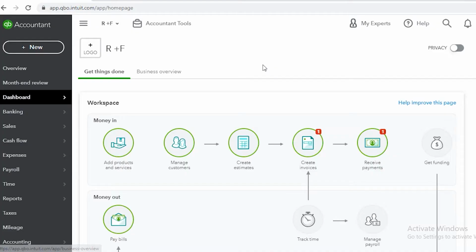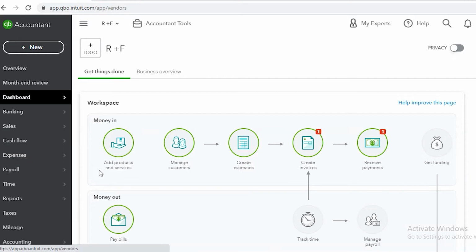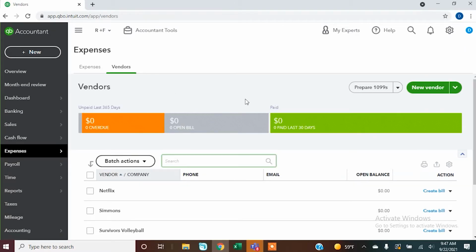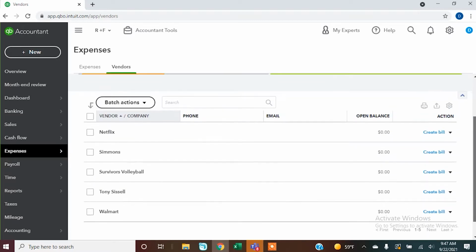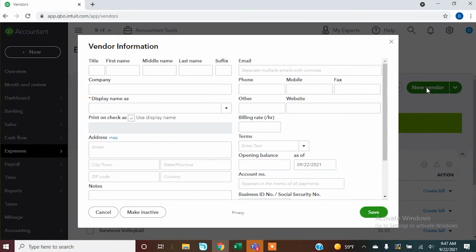So let's go ahead and get started and take a look at how you would go through that in QuickBooks Online. So you're on your dashboard page. This is your dashboard. One of the ways to add a vendor is go to expenses and then go to vendors. And if you already have vendors listed, they're going to be in here. But we want to add a new one. So we're going to come over to the right and we are going to select new vendor. You do have the option in here to import vendors. We're not going to go through that today, but we're going to add a new one.